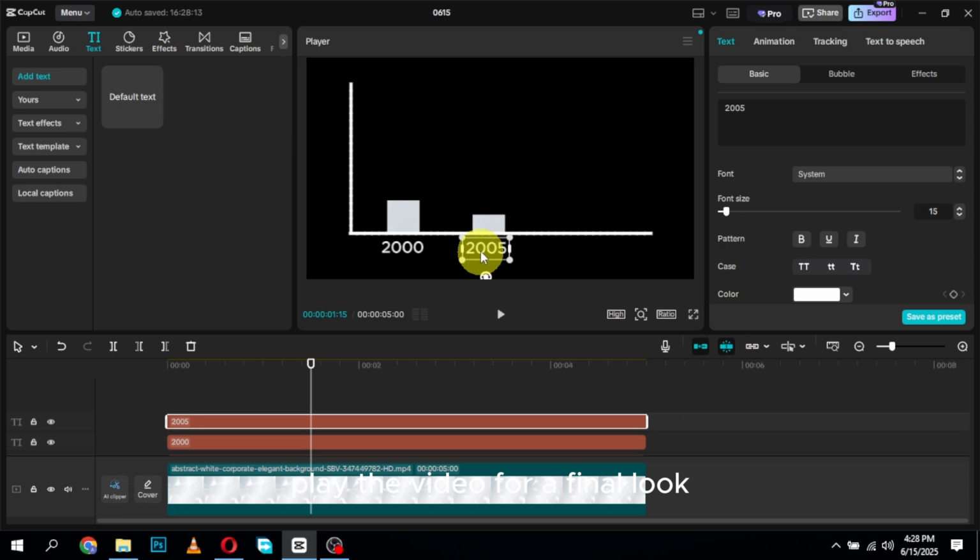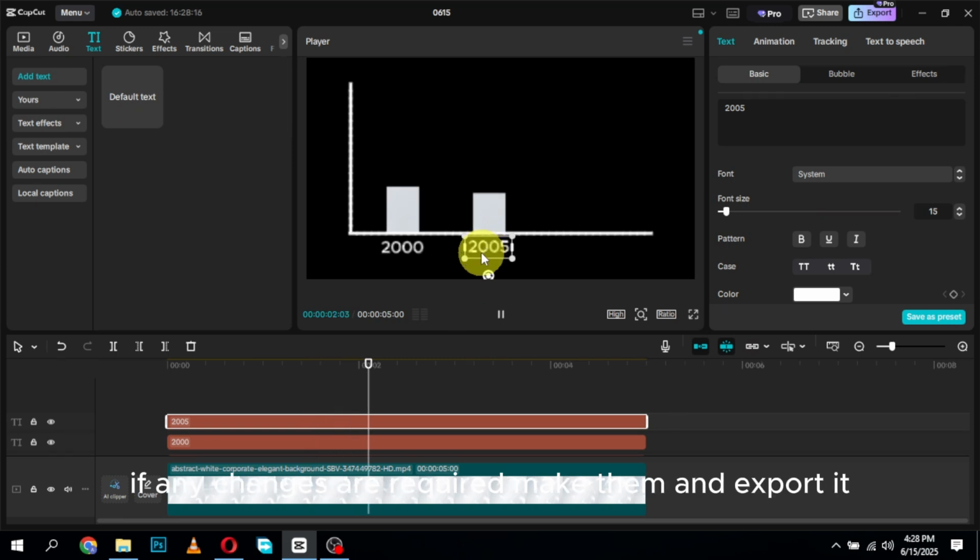Play the video for a final look. If any changes are required, make them and export it.